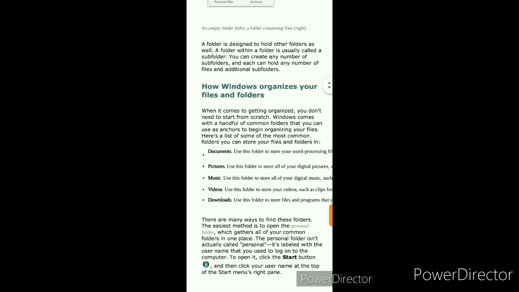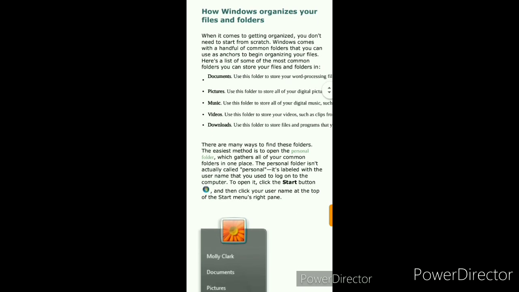Okay, having said that, we move to the next thing: how Windows organizes your files and folders. When you want to get organized, you don't need to start from scratch. Windows comes with a handful of common folders that can be used as anchors to begin organizing your files.